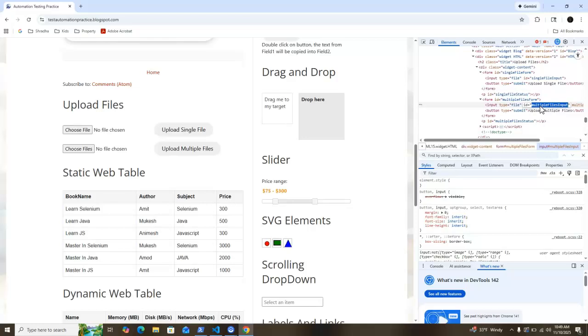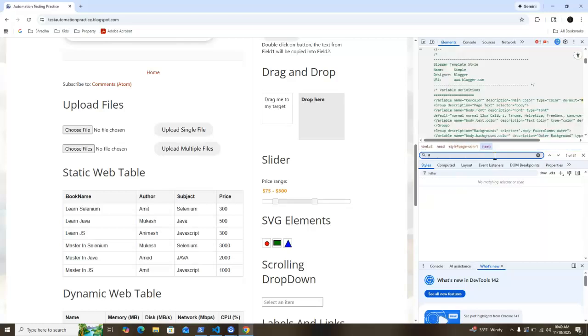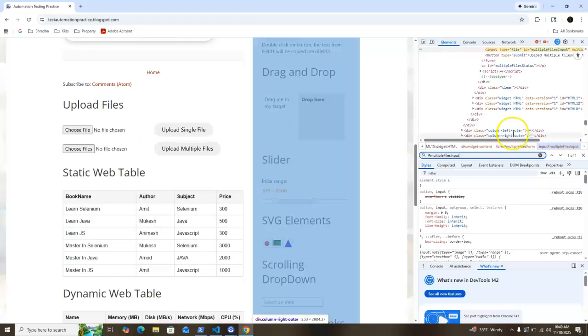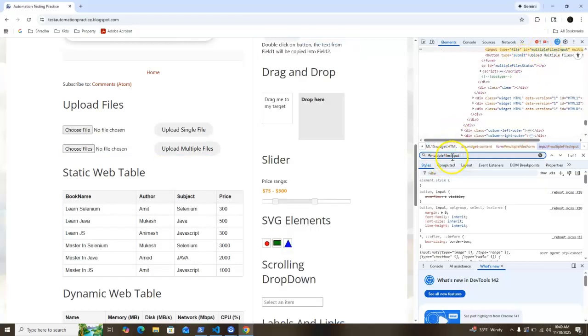Let me check whether this is a unique locator of this element or not. Just copy, Control C and Control F. This is a search bar. You can use Control F if you're using Windows. We are using the CSS, so hash is for ID. This locator we have to paste here, and we can see 1 of 1. That means it's a unique locator of this element.